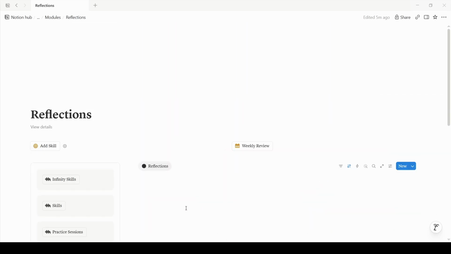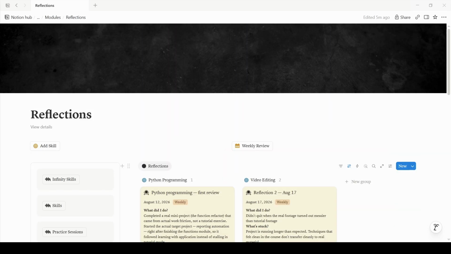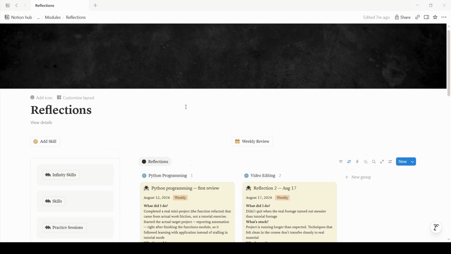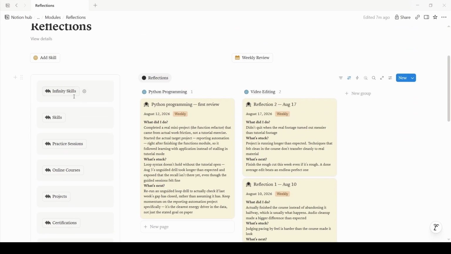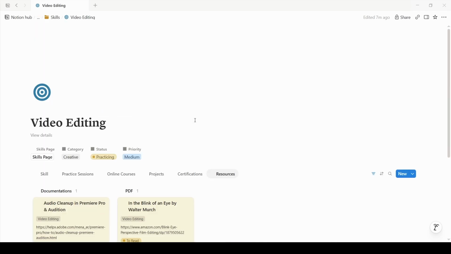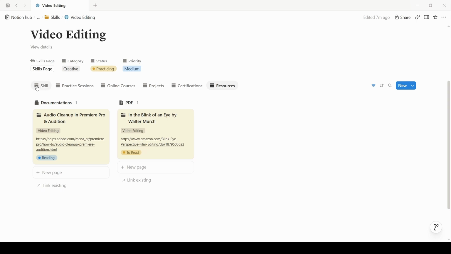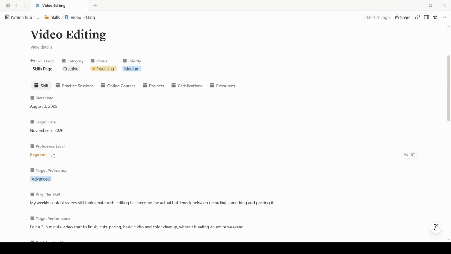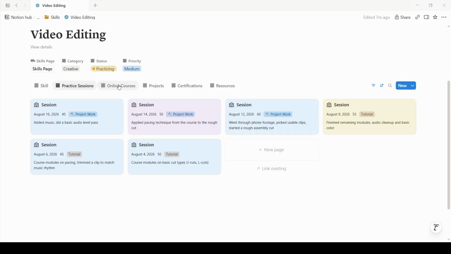Now let's talk about one of the most important parts of the system, proficiency. Infinity Skills does not simply ask you to choose beginner, intermediate, advanced, or expert. Your proficiency is calculated from the evidence you have built. 4 things contribute to your score: practice hours, courses completed, certifications, and projects completed.